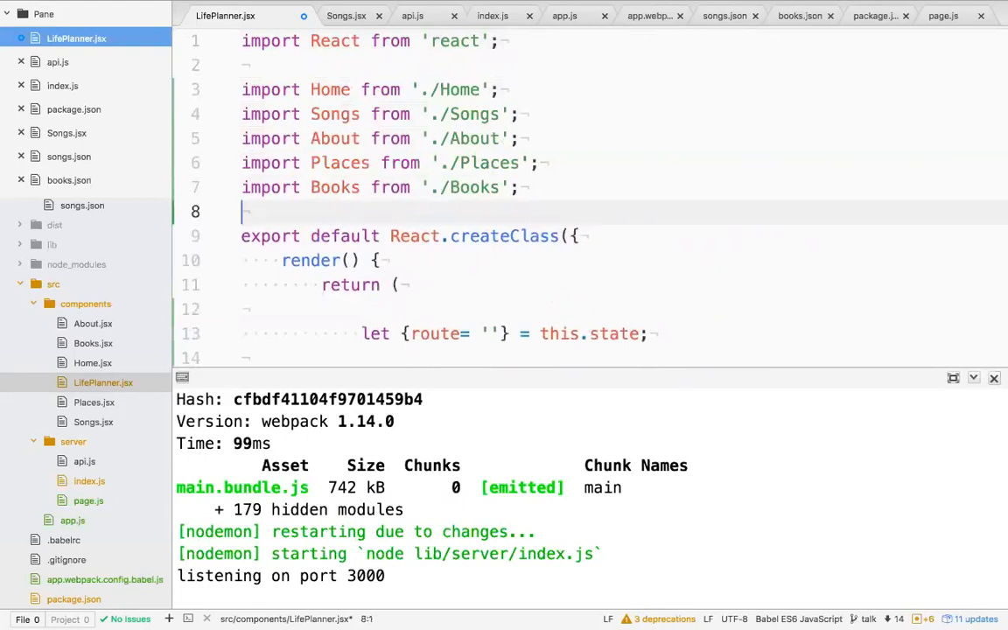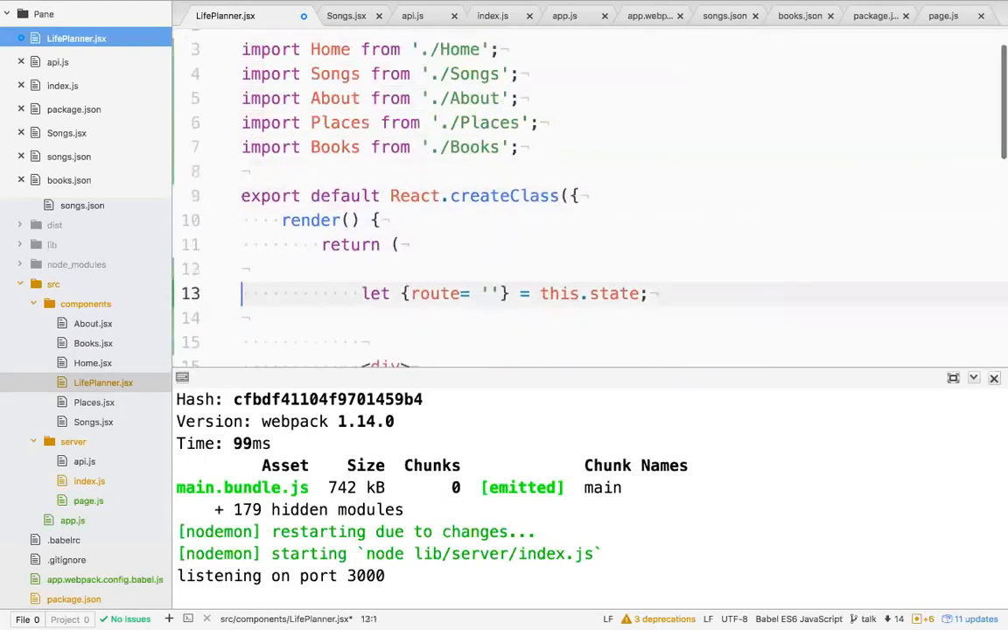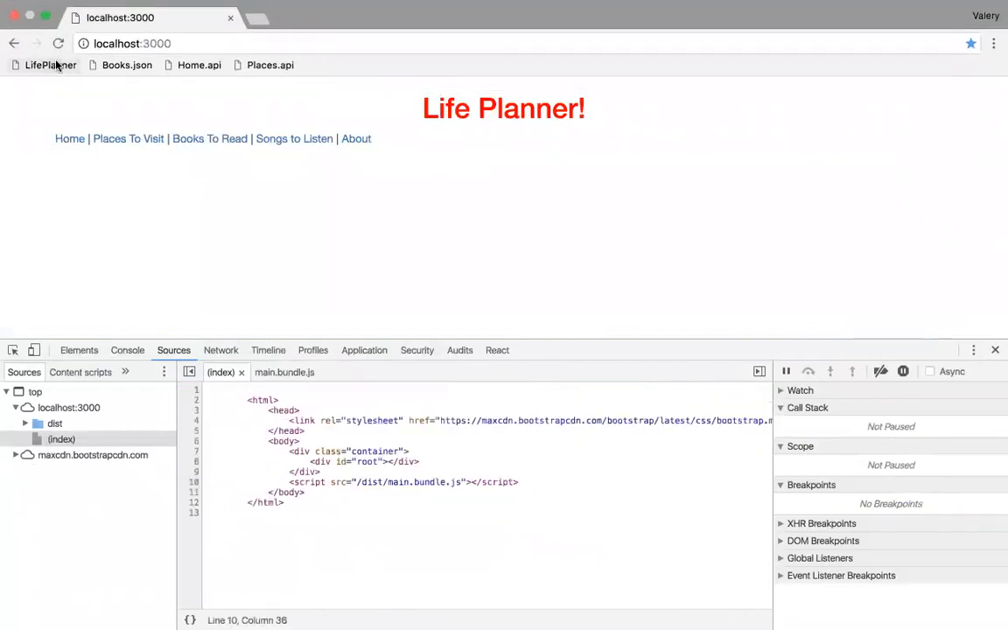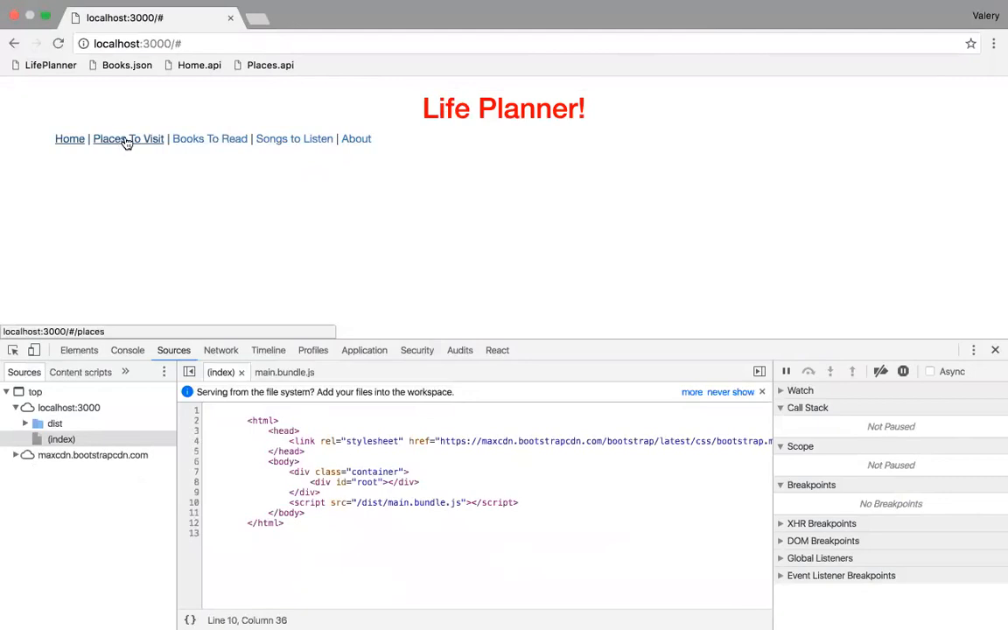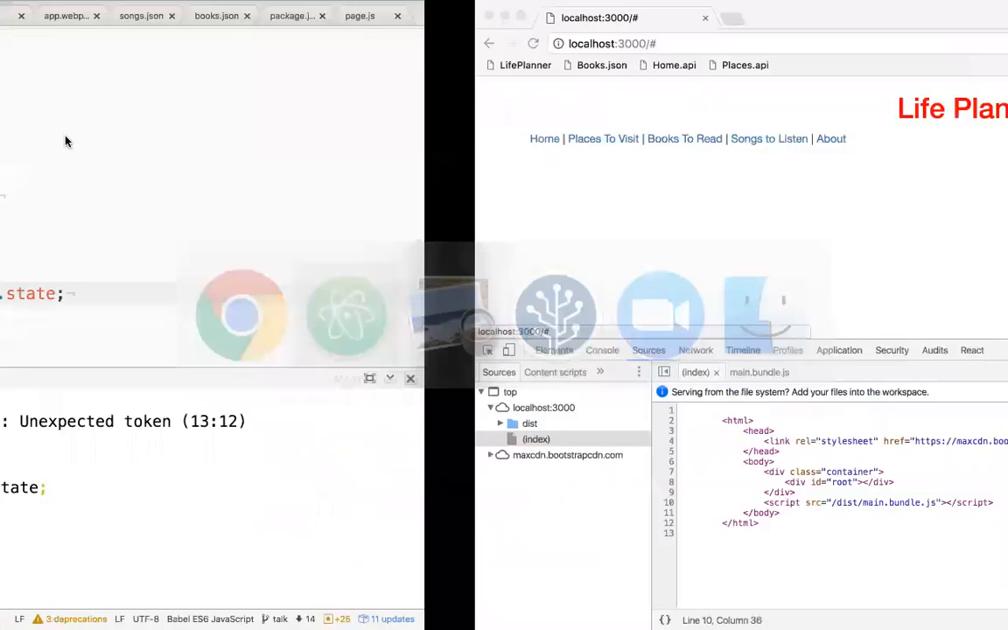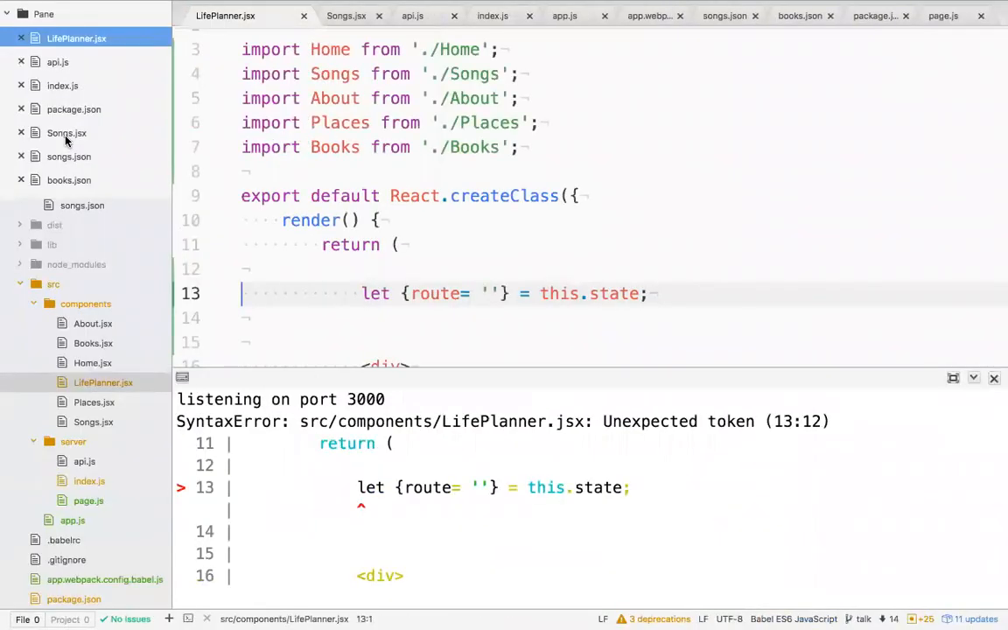Okay, still wouldn't cut it. And why wouldn't it cut it? Because we are assuming our route is in the state. And if we now fetch, nothing is happening, because we don't know what the route is and where it is coming from, right? Can you still hear me? Okay, good.